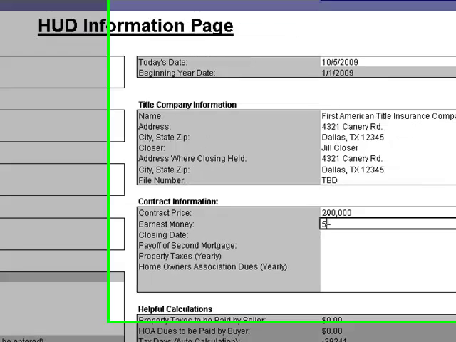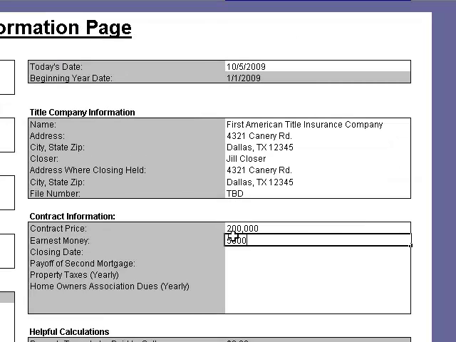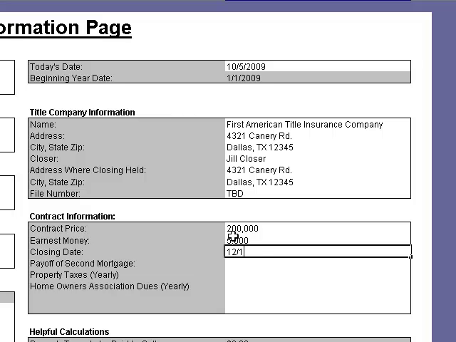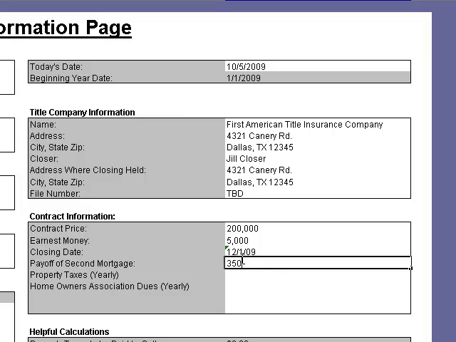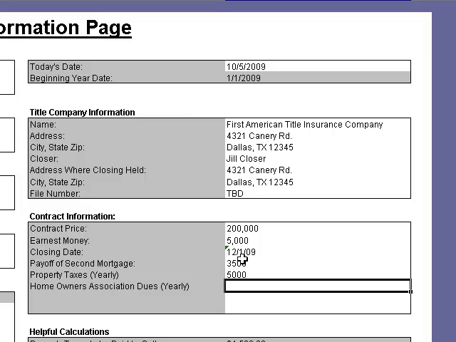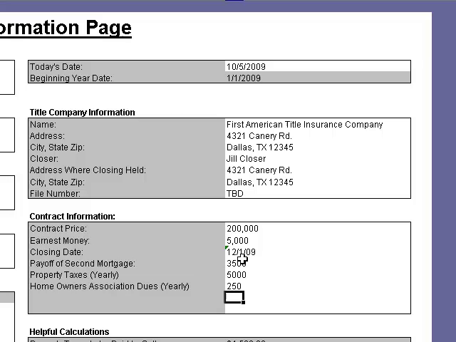Let's say the earnest money is $5,000, and the closing date is going to be on 12/1/09. And the payoff of a second mortgage, let's say there's a $35,000 second mortgage, and you get them down to $3,500, which is not uncommon. And the property taxes, let's say there's $5,000 in property taxes per year. And the association dues, let's just say there's $250 in association dues.